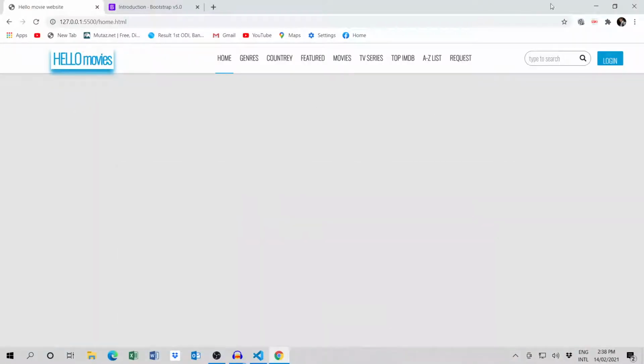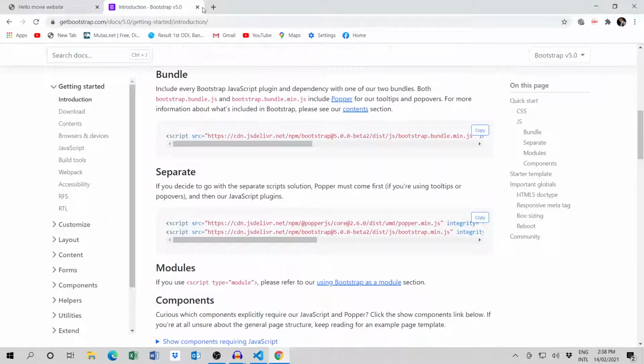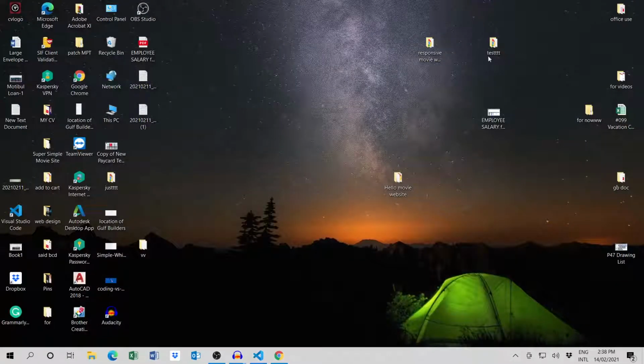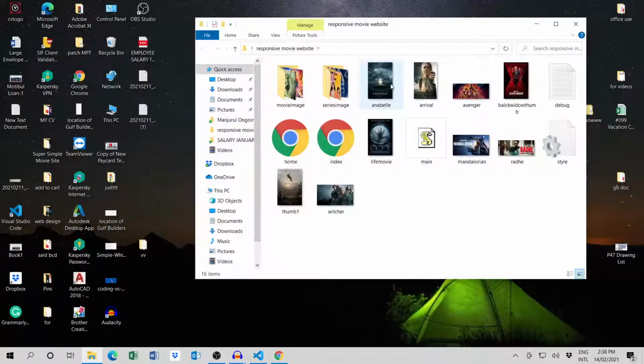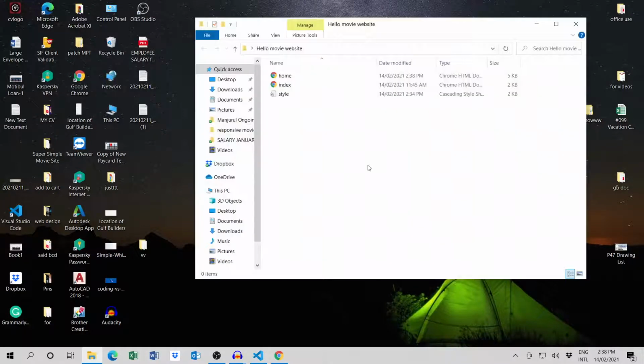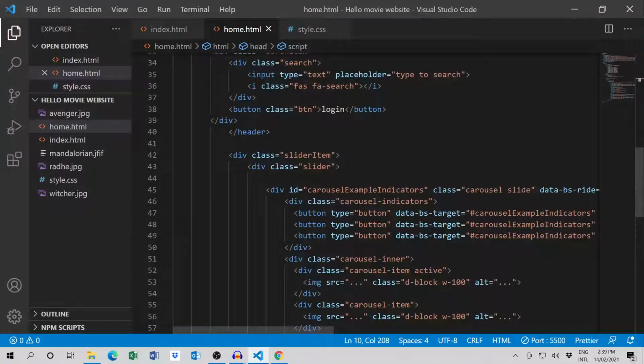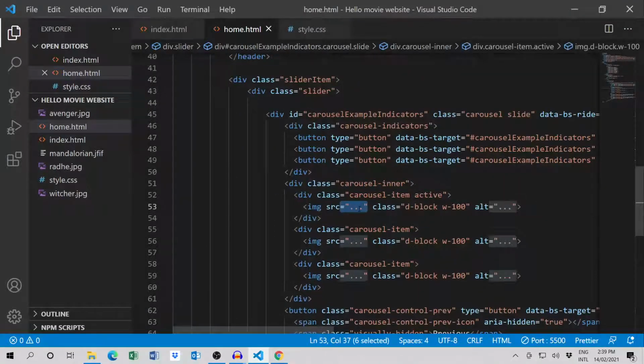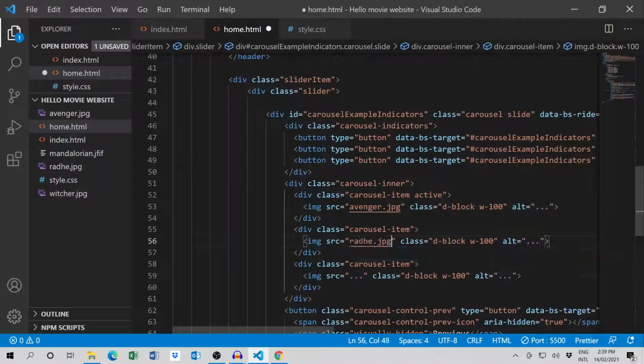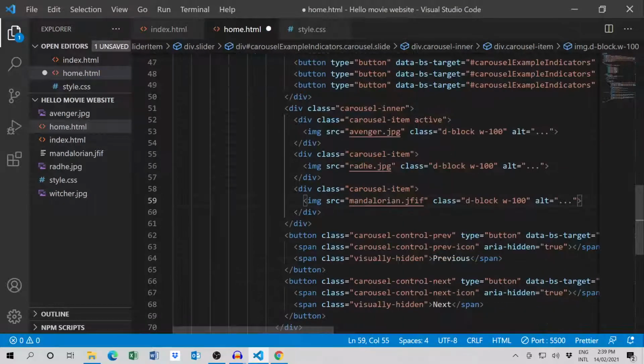I'll add here image, so I don't need this, and I will copy from here Avenger, Witcher, Mandalorian, and Radhe. This is 4, and I will paste here, and now add here. Here I will add Avenger. Here will be Radhe. Here will be Mandalorian, and what was one more?